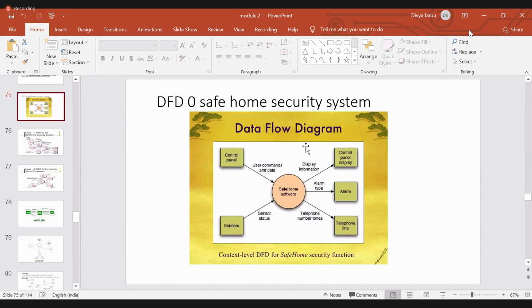This is the data flow of the SafeHome security system. What is the SafeHome security system? Let me try to explain, but nobody is responding, so I am asking the question and answering it myself. First, as a user, you can verify the status of the system. When you enter a system, there will be a validation process, which checks the username and password. That is the user command and data. Based on the verification, you are either allowed to enter the system or it is an invalid operation.